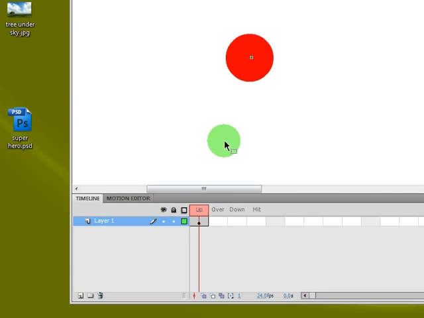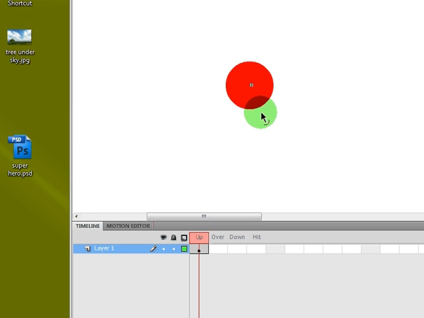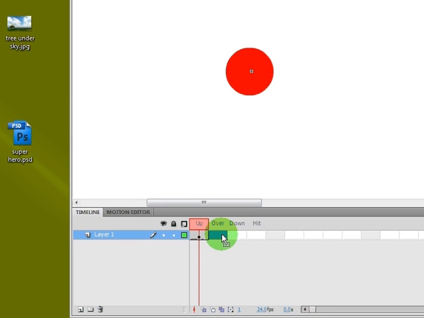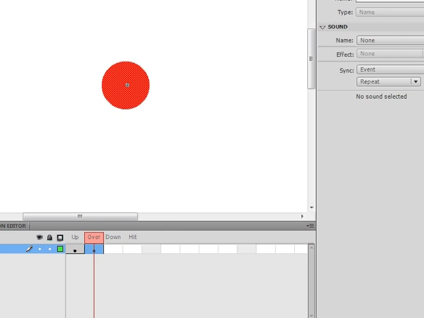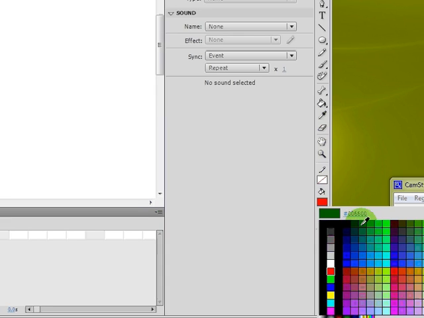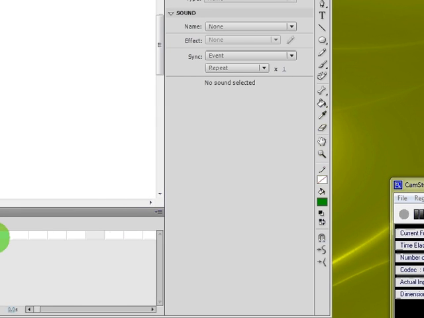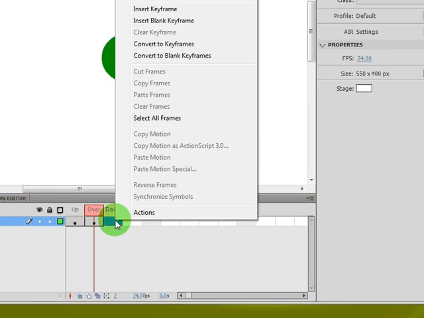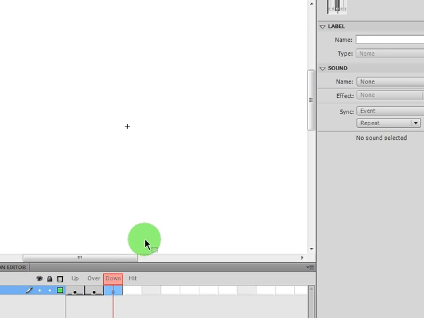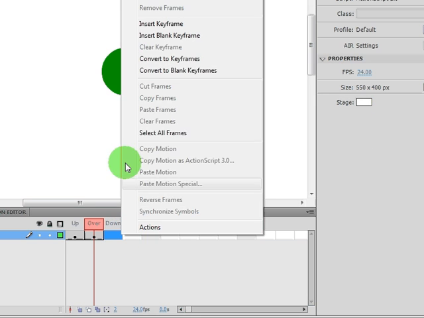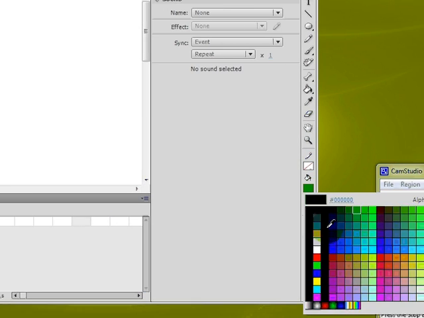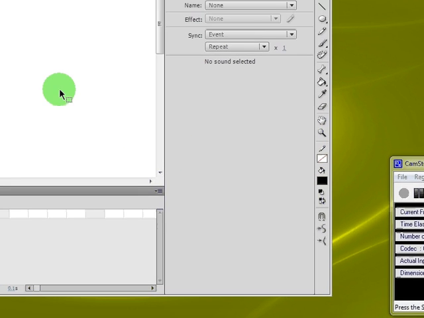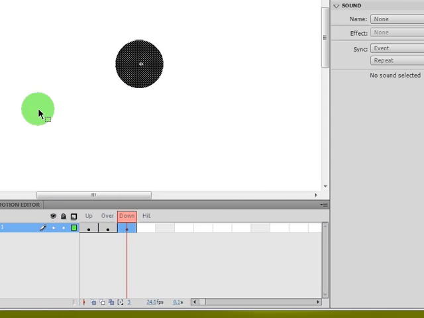You could have done this in Photoshop. You can import your images in from Photoshop if you remember how to do that as well. But I could just insert a keyframe here, F6, and then change the color to green. And then when they click it, I can change to another color. Insert a blank keyframe. Oh, not a blank one actually, to make our lives easier, insert a keyframe and change the color to maybe blue. There we go. Or I think I clicked black, but that's fine.